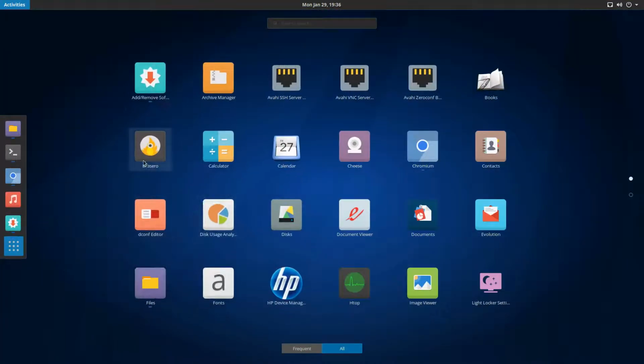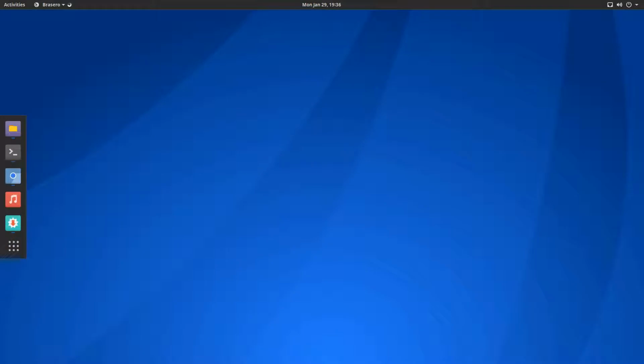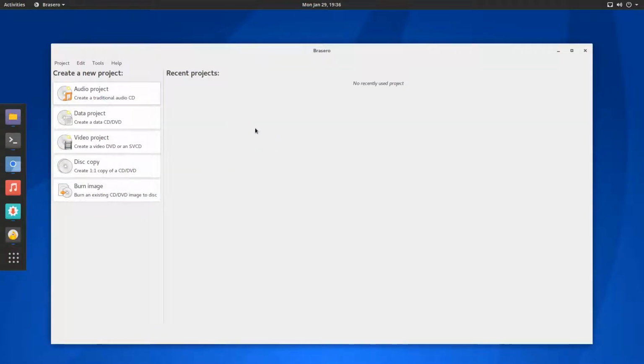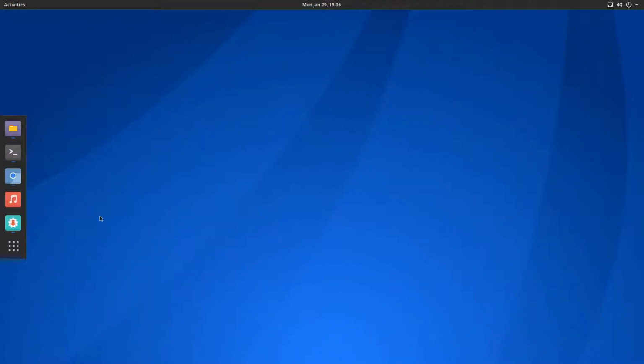Okay, so don't expect the sort of bling bling that you would expect on another operating system like maybe OS X or Windows. You're not going to get that sort of thing. You have the applications, and they are what they are.